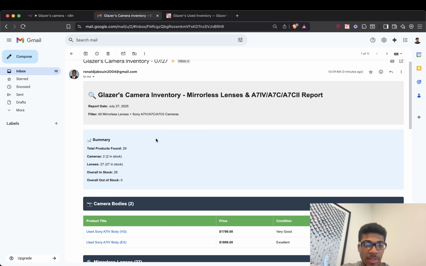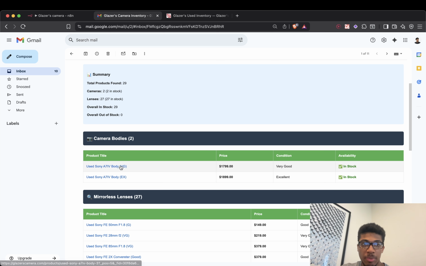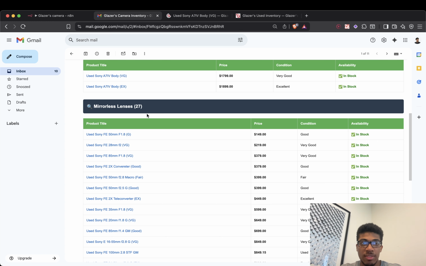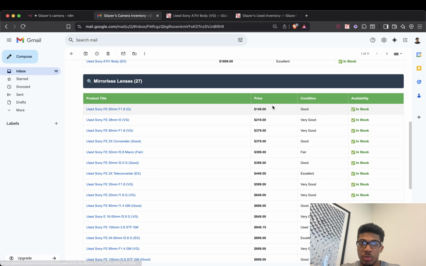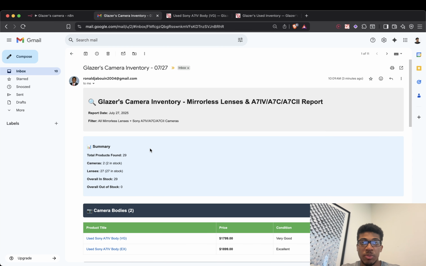So as you can see, I'm looking for a7 IV. So I see these two that are available with the price, the condition, and the availability. And these are links that I can actually click and go to. Then I'm also, with the camera, I need a lens. So I'm also looking for lenses. So sorted by price, I have all these different lenses in stock with the links. So now I'm gonna show you how we can actually create this.